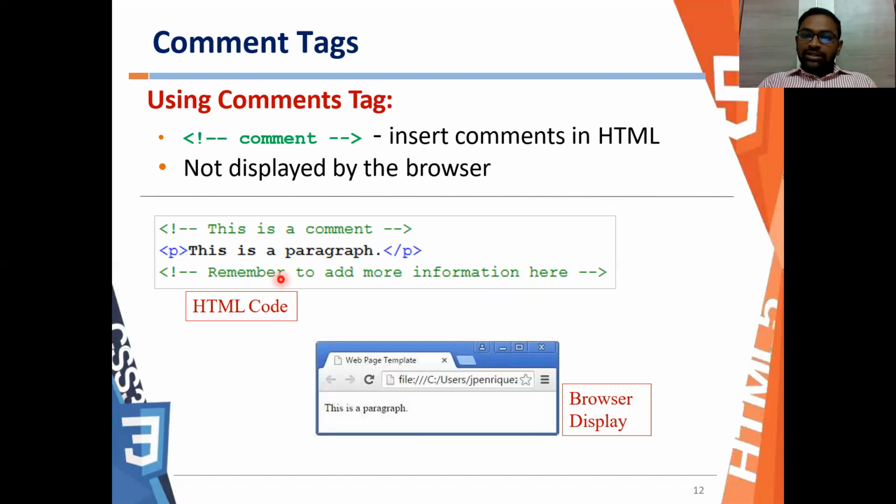These things will not be displayed in the web browser. Only the content given between the tags will be displayed in the browser. You can see this will be the output: this is a paragraph. That was the output received in the browser. Comment tags are just to give information about the code, and they will not be displayed in the browser.